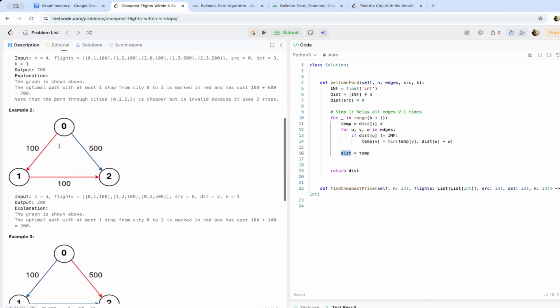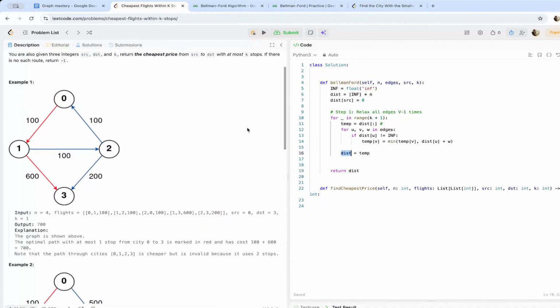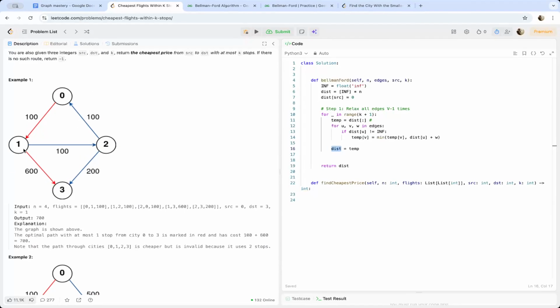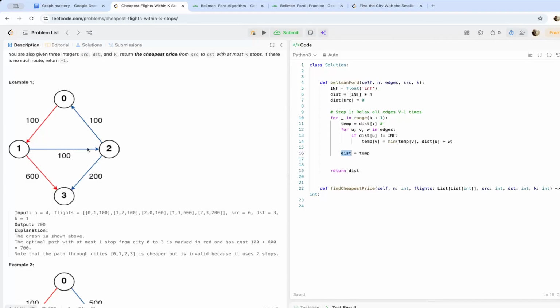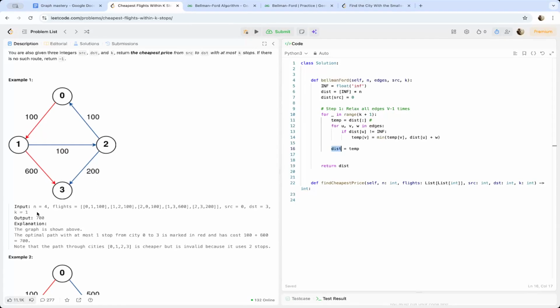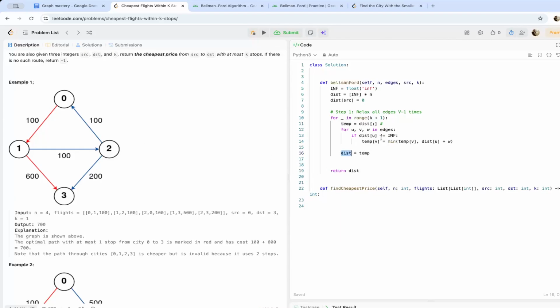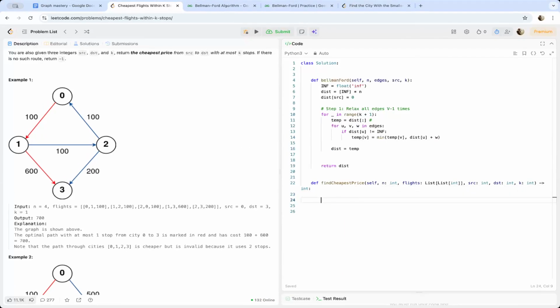But in the case which we saw earlier, like this one, 0 to 1 is updated in the first iteration and nothing else will be processed. Then because k is 1, the loop will run 2 times. So 0 to 2 we will update to 200, but 1 will be 700. And there is actually an edge between 2 and 3, but it will not be considered because of the temp array. Update our code on this basis.